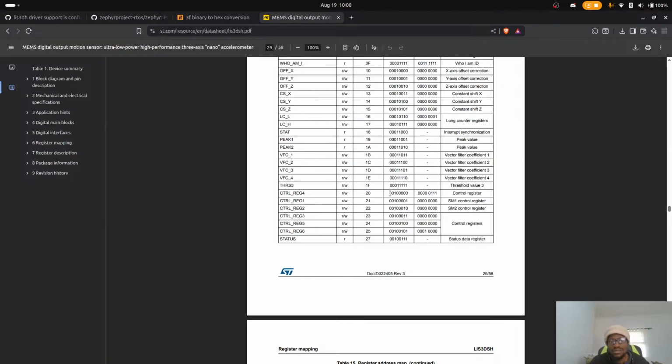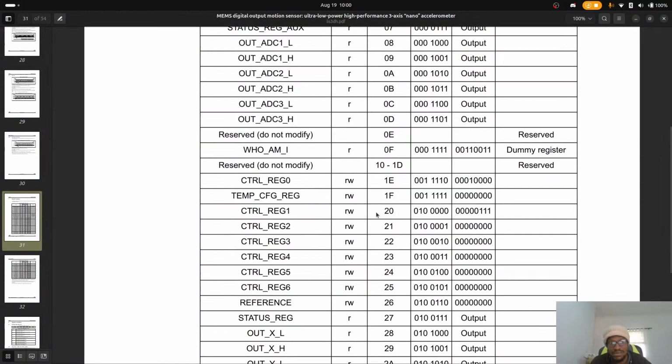Control register 4 is on 20, register 1 is on 21, register 2 is on 22, and then all the way to register 6 on 25. What do we see here? Control register 0.